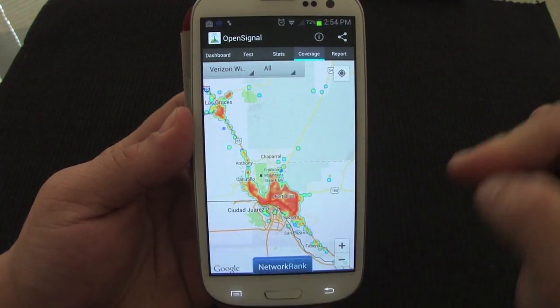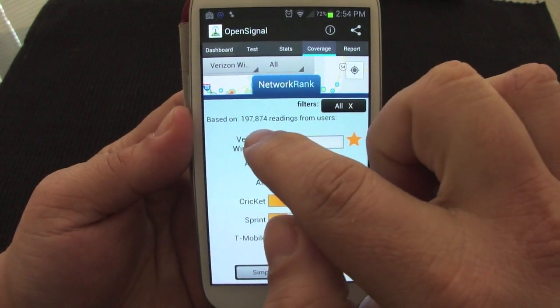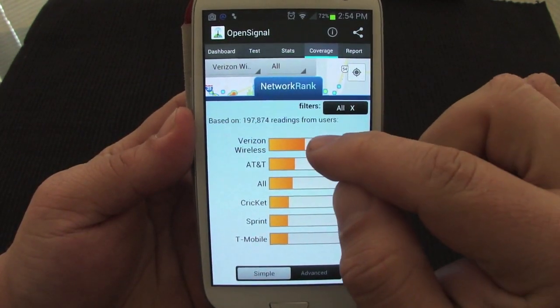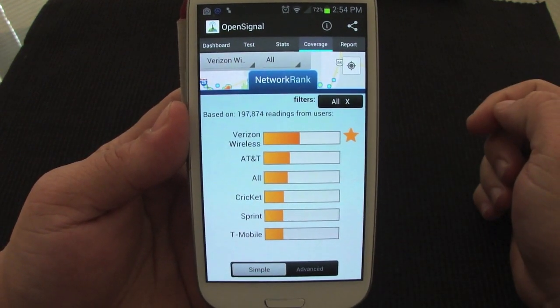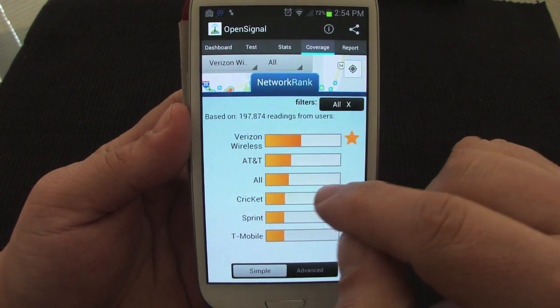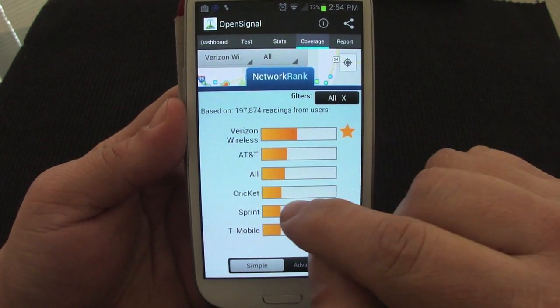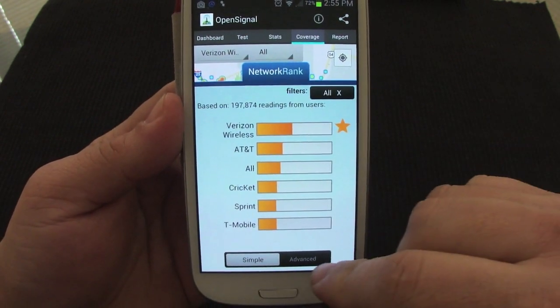Okay, now if we go here to network rank, you can see, based on over 190,000 readings from users, Verizon is the best. Like you see here, Verizon is the best, then AT&T is next. I believe that's Alltel, I think it is. Cricket and Sprint. Not bad.